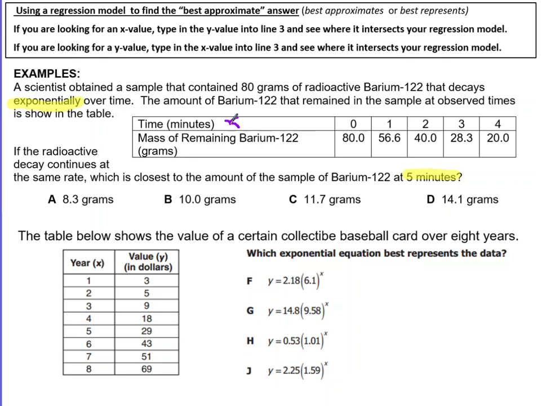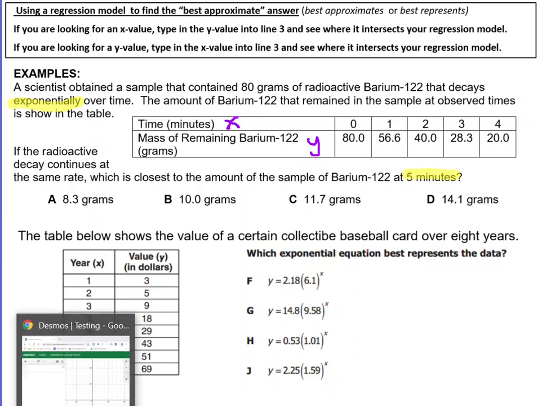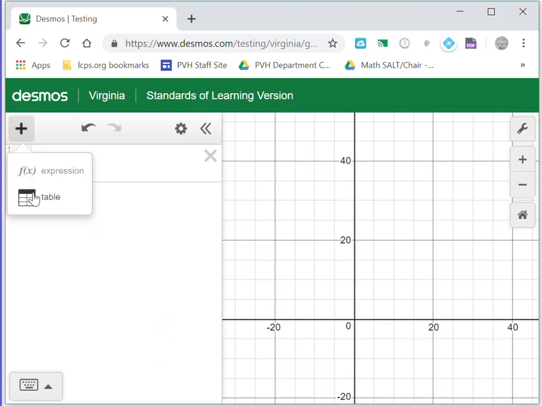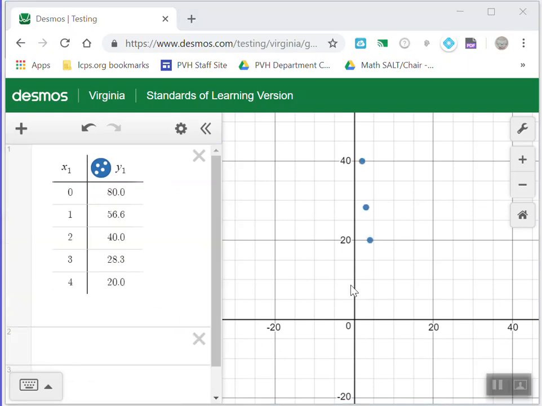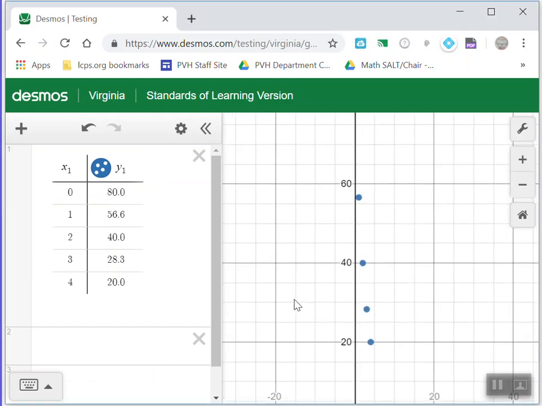So time is going to be x and our mass will be y. So the first thing we want to do is go to Desmos, hit the plus, add a table, and enter in our data. You can either use the keypad or you can use the keyboard on your computer. So let me do that. So now I've entered my data and I can look at my data points.